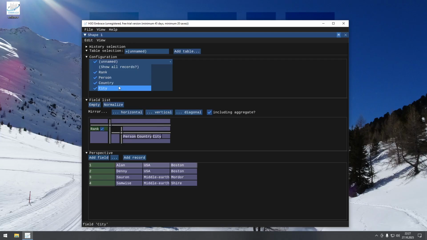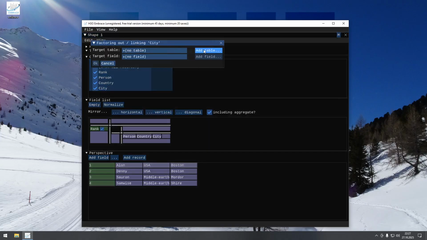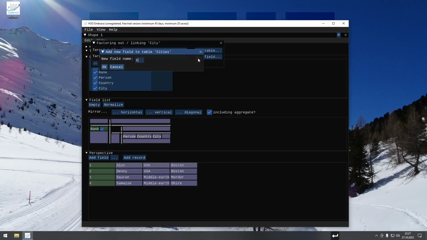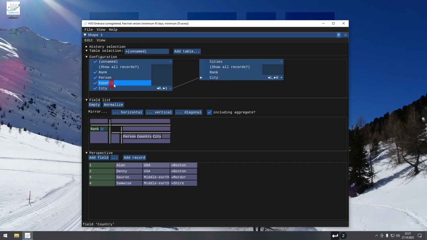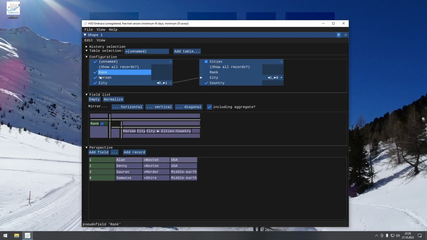We can move things even more around, but for that let's make another table that is in a relation. So let's factor out city in a table called cities and a field city. Then it's like this. And now we can even take country and move it over to the neighboring cities table and let go. And then country will disappear in the first table and appear over here.